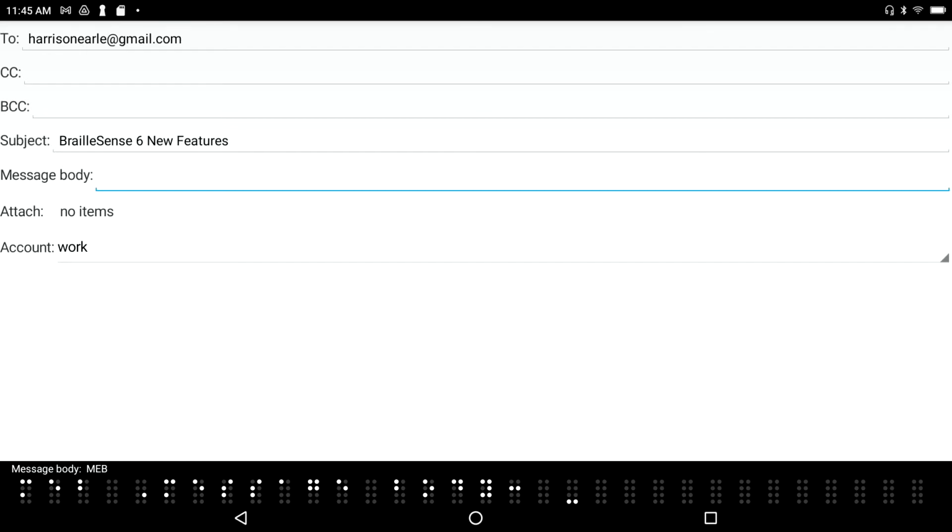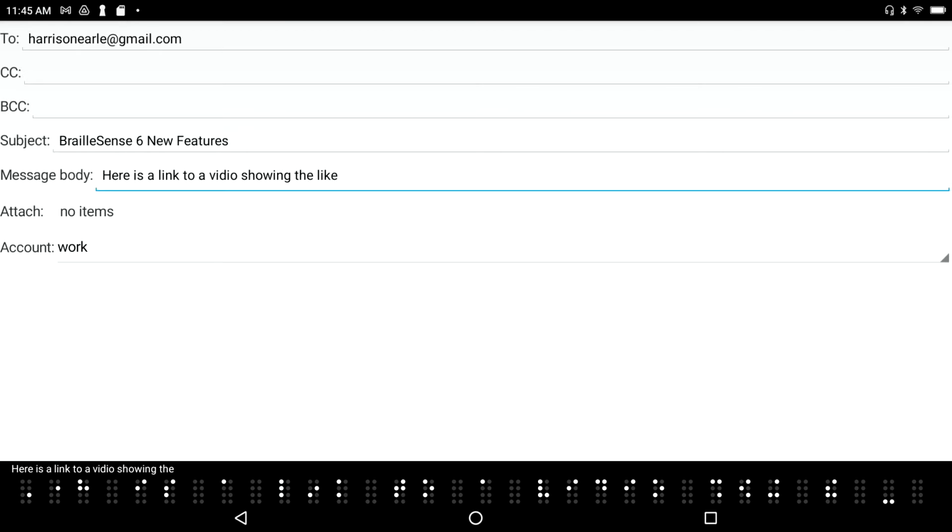Message body. And I'll say, dear me, comma. Enter. Here is a link to a video showing the latest features of the new BrailleSense Note Taker. Okay, and I'll lower C do a colon, then press enter a couple of times.